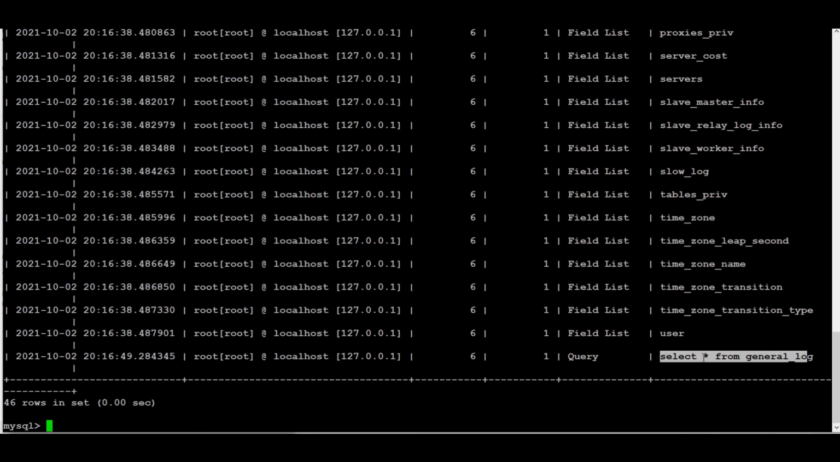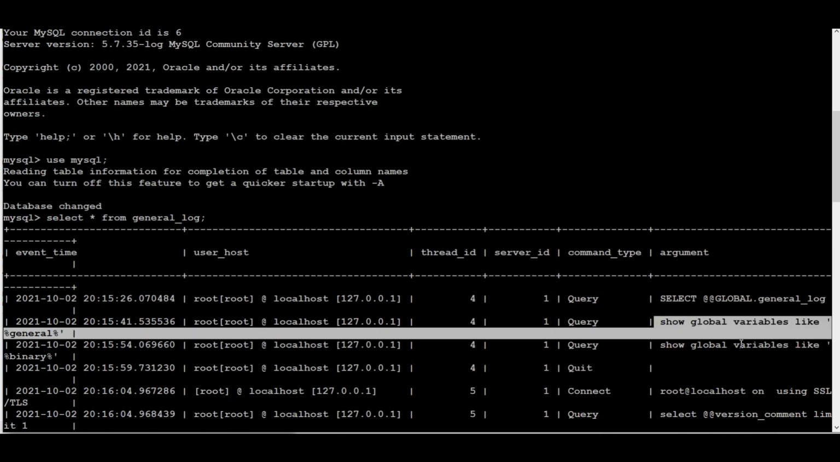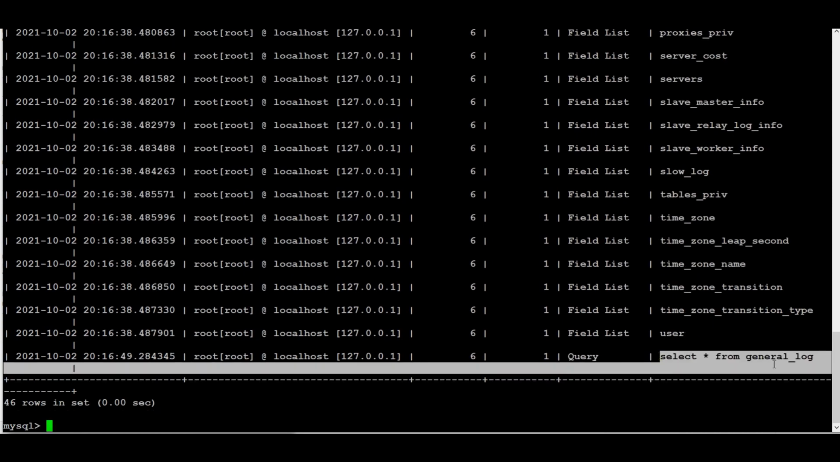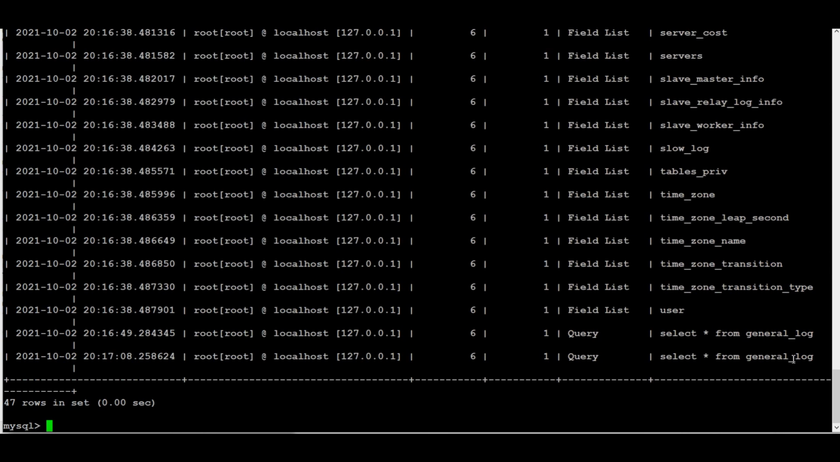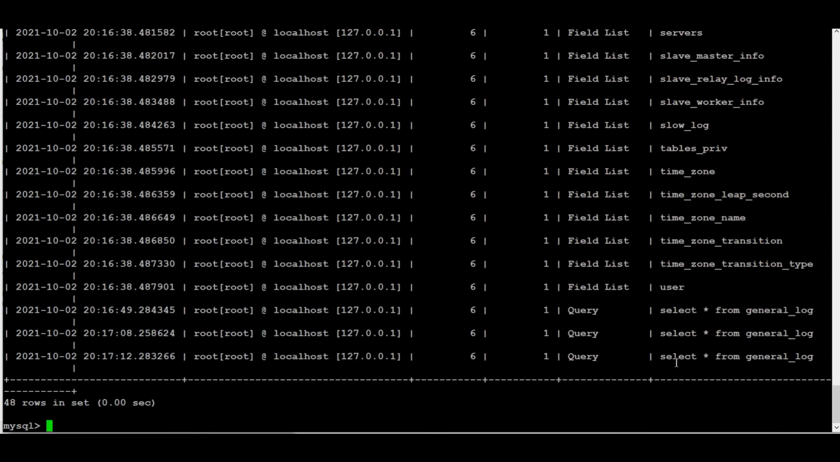It's the last field, which is the queries. See here, we raised some queries, select global variables like general and all, and then at last also we raised this again. Now if I write again, you can see twice it came, similarly thrice it came. So these things are written in this general log.